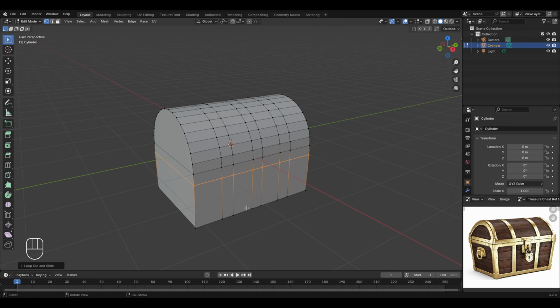Similarly, let's add one more loop cut for the bottom part. So press Ctrl+R, then left click and drag it down. After this, we have most of the face loops ready that we can use for the metal cage.